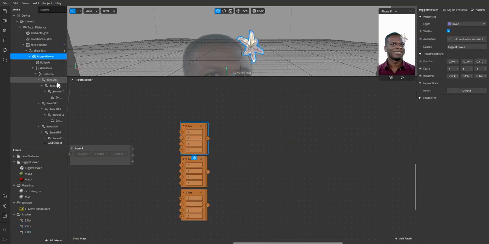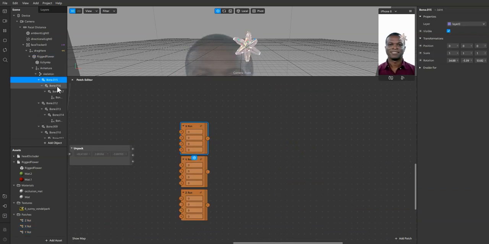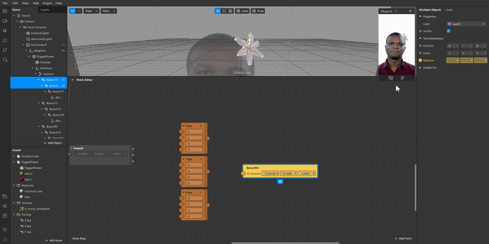And we're gonna use a few bones from each petal to affect the movement. You'll find out that normally there is no need to use all of them because the ones in the bottom will affect the movement for the ones on the top. So for the first petal, I'm gonna select the first two bones and I'm gonna add the 3D rotation to the patch.